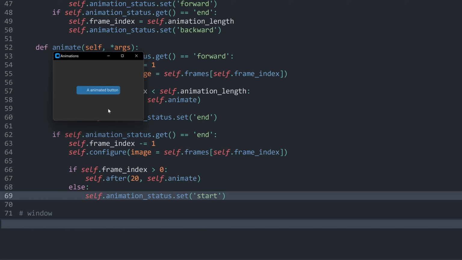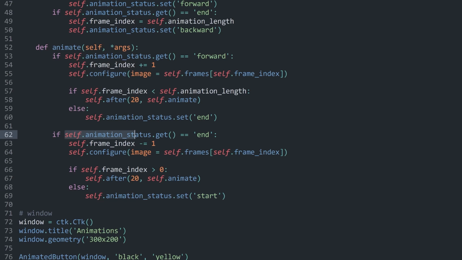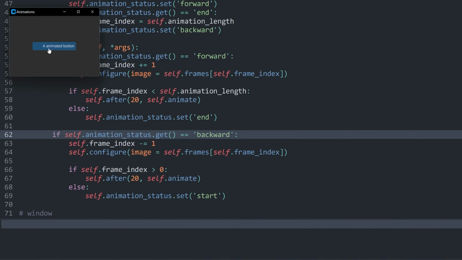The animation works, but we always go to the end and then back to the start. The reason for that is that we only want to do this if the status is backward. Now if I run this, it goes forward and now nothing happens, but if I click on it again, we're now going backwards. This I can do multiple times, it still works just fine.